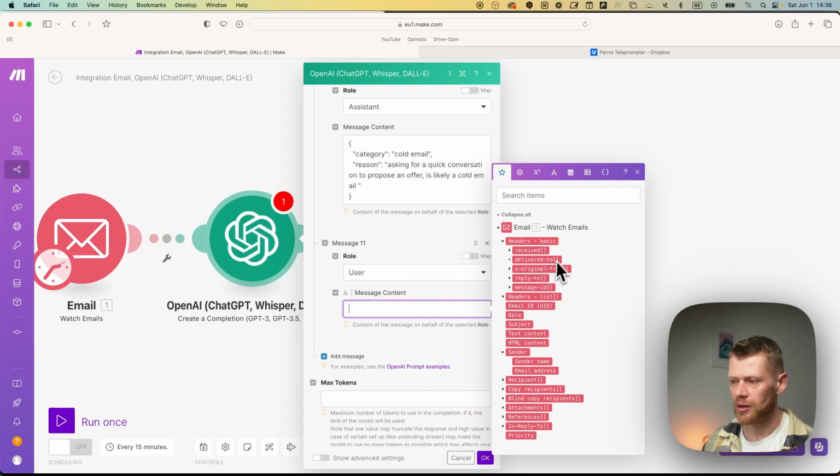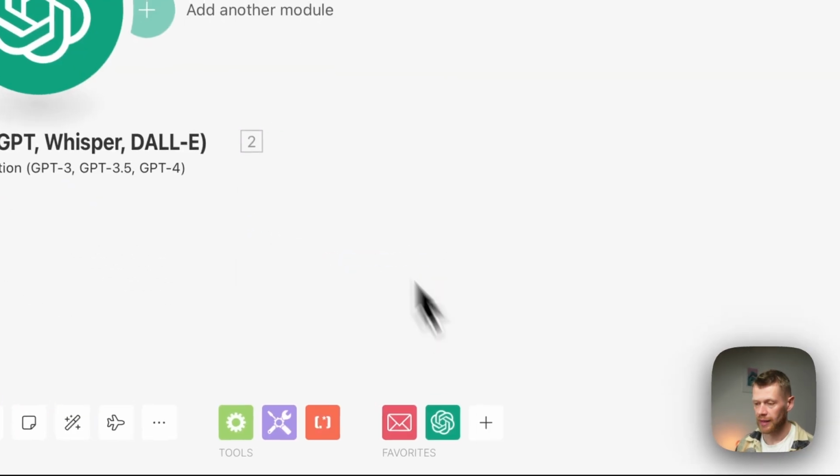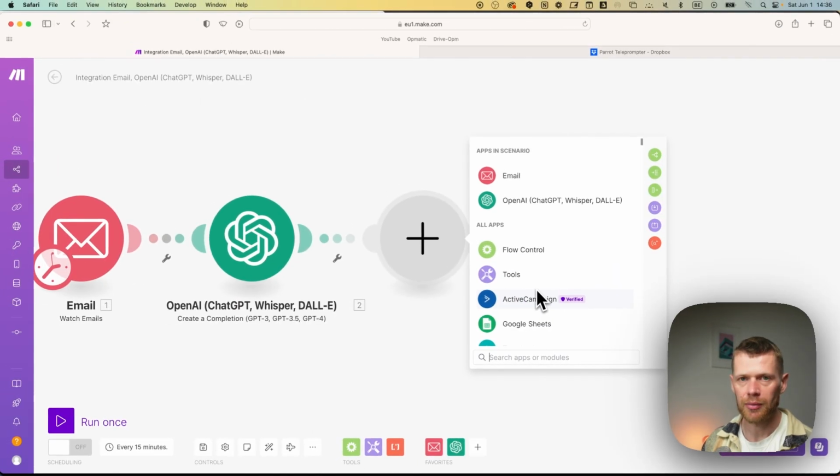So we're gonna go to this email module, and we're gonna select text content. So yeah, the amount of tokens can be quite low because it just has to categorize it. As you noticed, I put all the output examples in JSON format. That will make it much easier to use it later in this flow to categorize them.